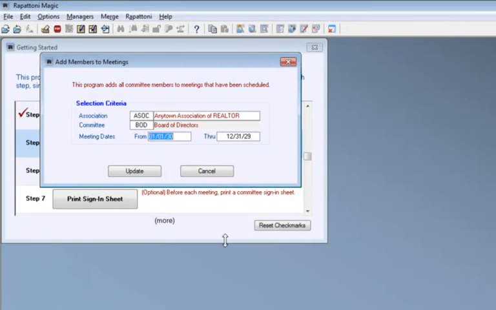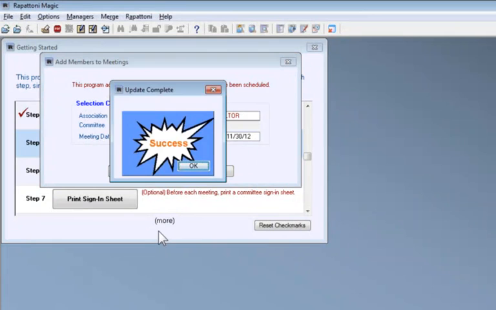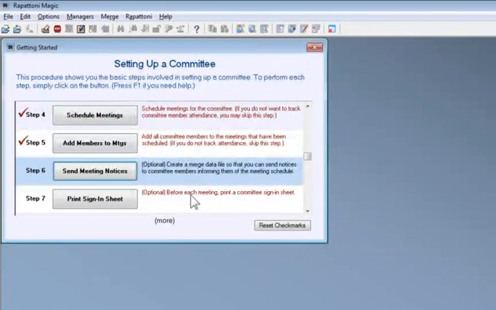Your association comes up by default. You're going to choose your Board of Director meeting. You can either add committee members to meetings specified within a small date range or for the entire year. Once you type that information in, all you have to do is click Update, and any member that's on that committee is automatically placed in those meetings. So your work is done by magic.